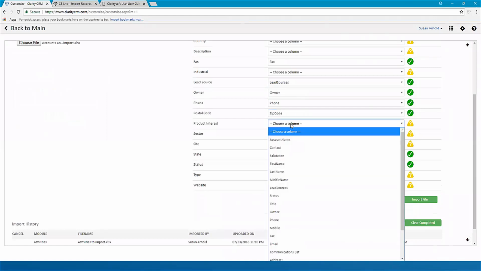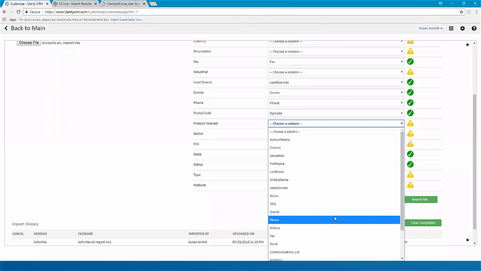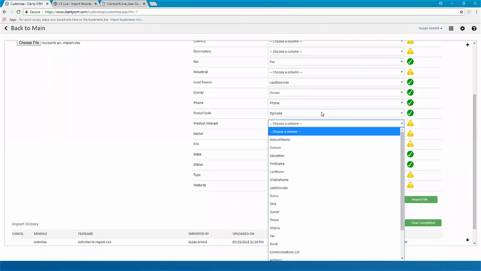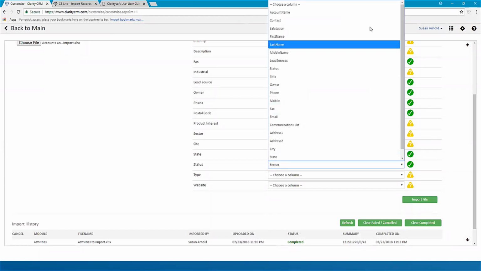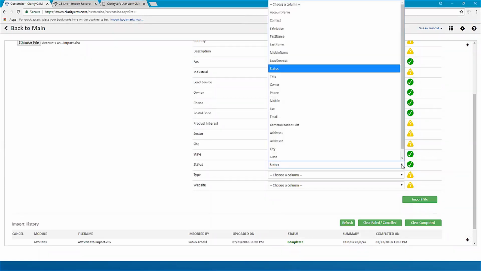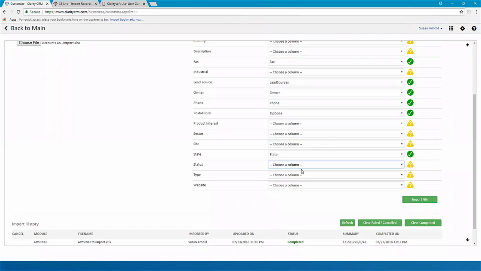Product interest is my custom field. Do I have it here? Oh, I know I don't have it, because I'm using the actual contact list, so no worries. Sector, these are not here. State, status. If you don't want to map a field and you say, no, I don't want to put this one in, you just go to the choose a column and then that will unmap it. So if you have something you don't want to map, you can.